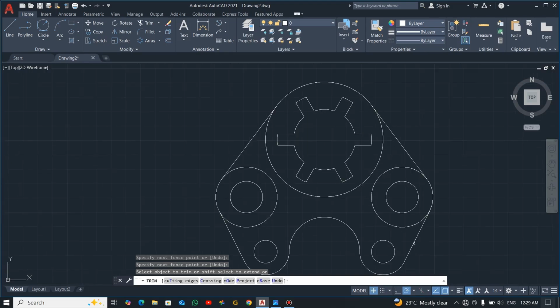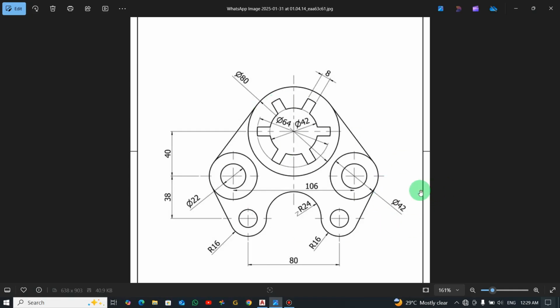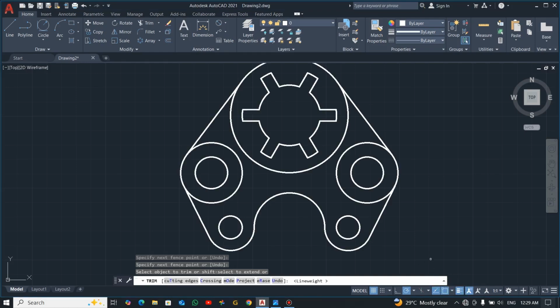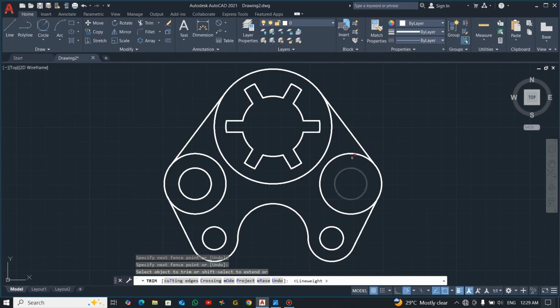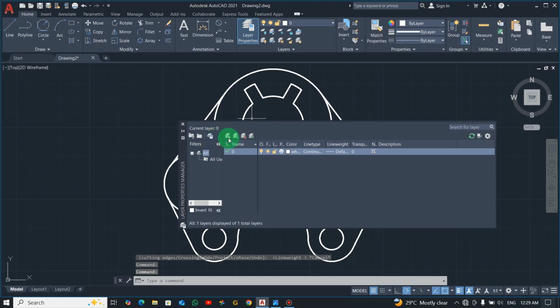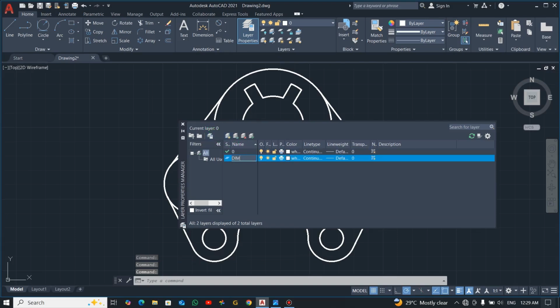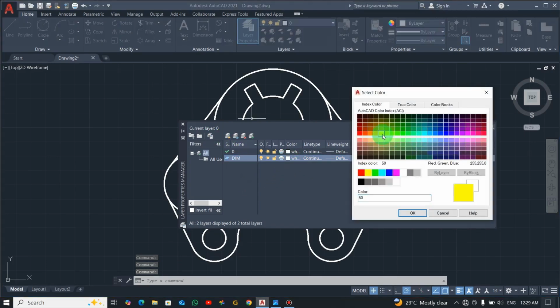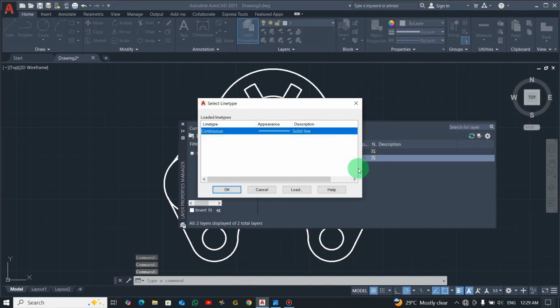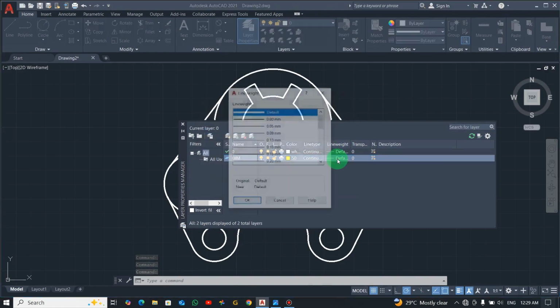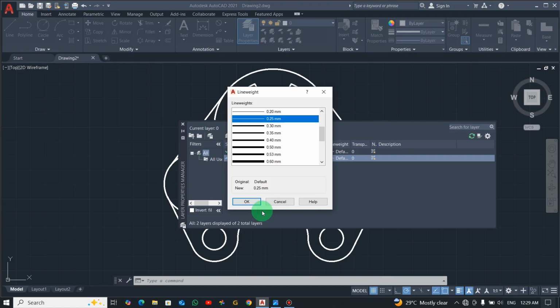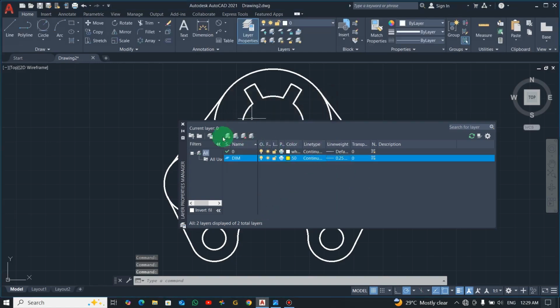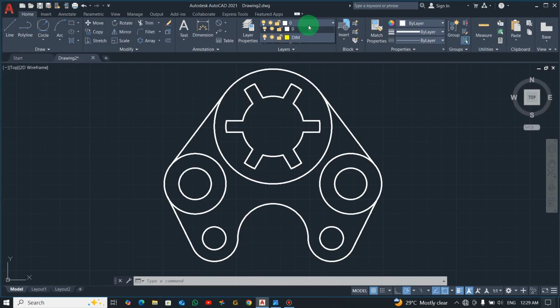Okay, so now we can see our work is nice and neatly done, but we need to add dimensions to our work. To do that, I'll create a different layer for my dimension. So just go to layer properties, new, I'll just give it a name. Okay, change the color as well to yellow, and then I'll change the line width to 0.25. Now make your dimension layer active.